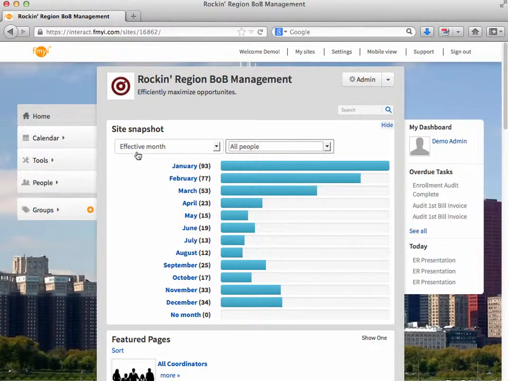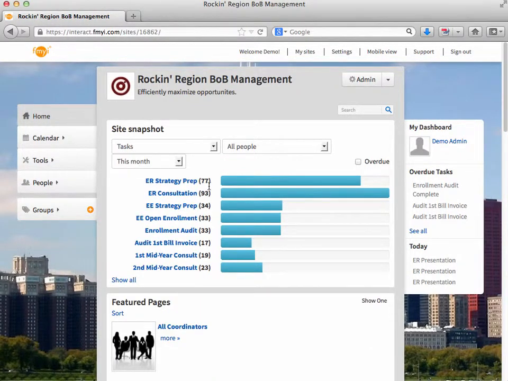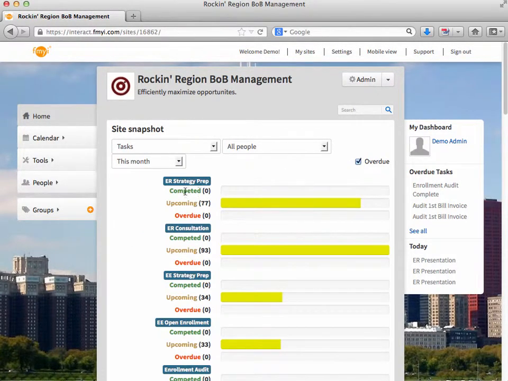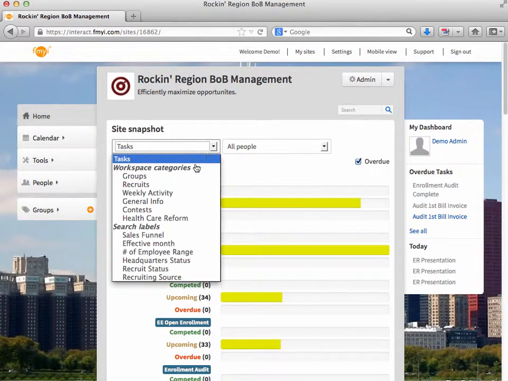You can also look at your tasks, and if tasks are set up for your site, you'll see a list of those tasks and how many are assigned to complete. You can also see the overdue checkbox, and this will show you how many of the tasks are completed, how many are coming soon, and how many are overdue. Let's go back to the month of the effective date.